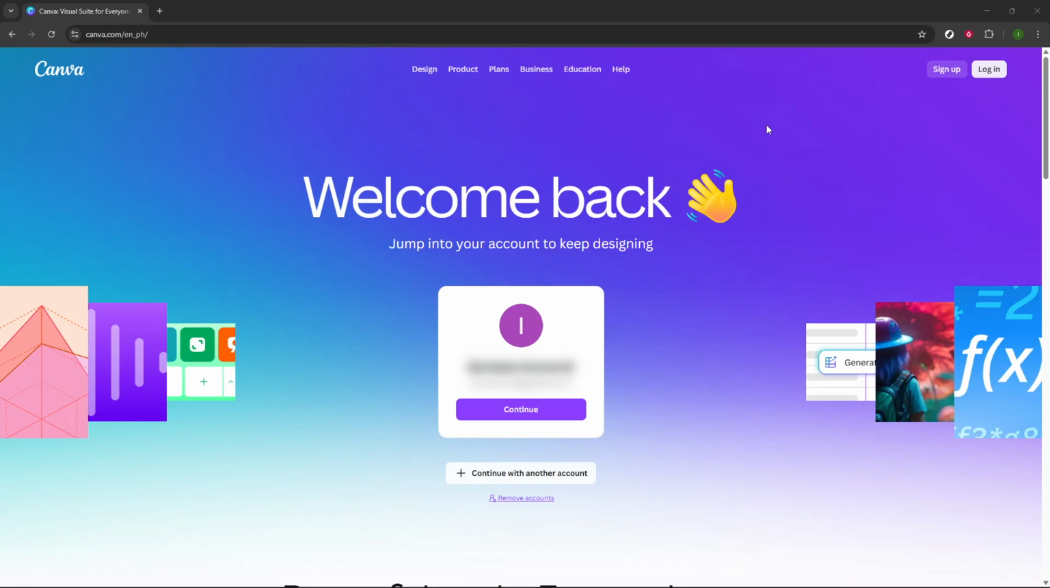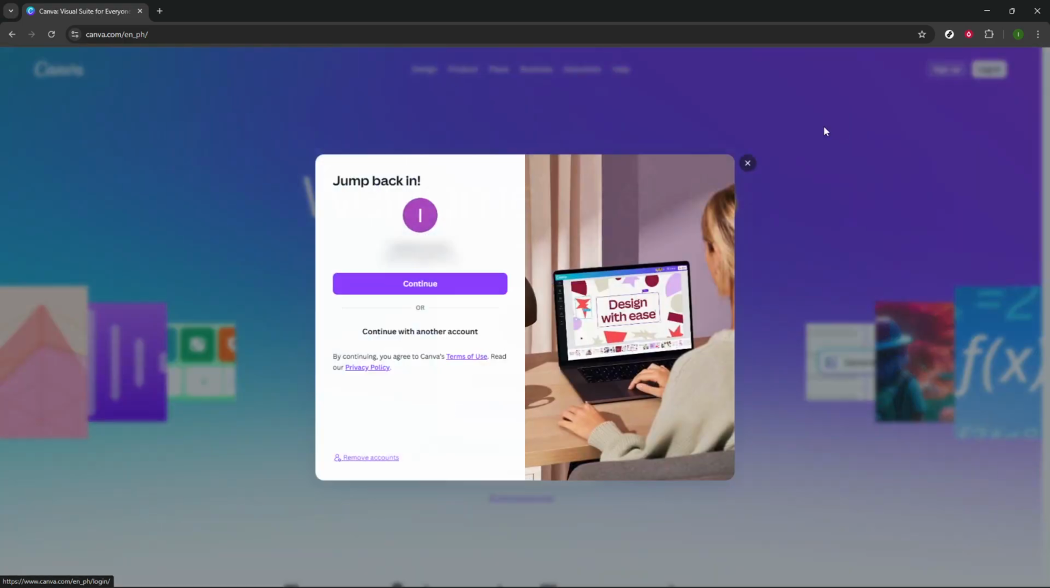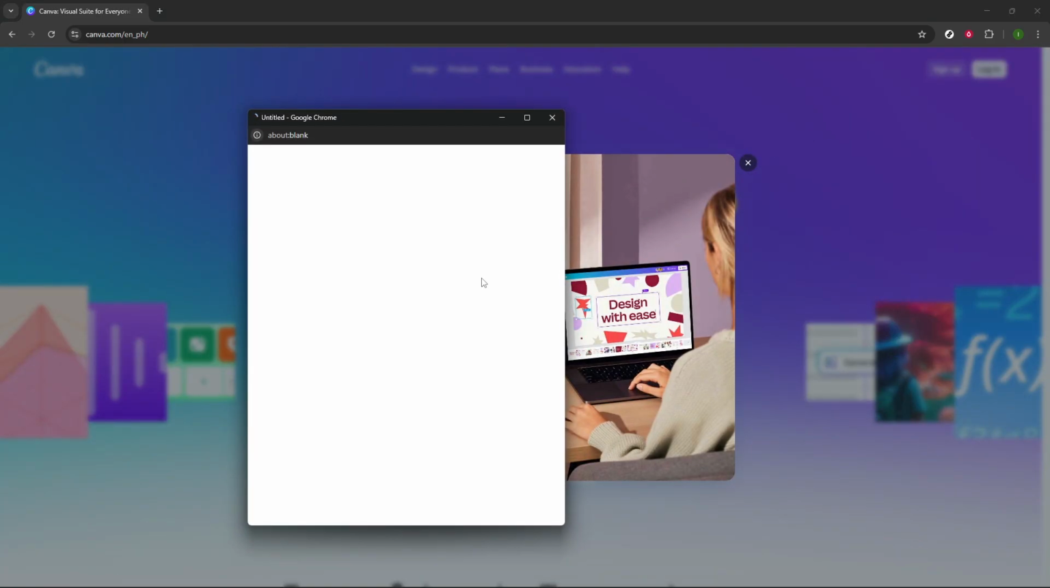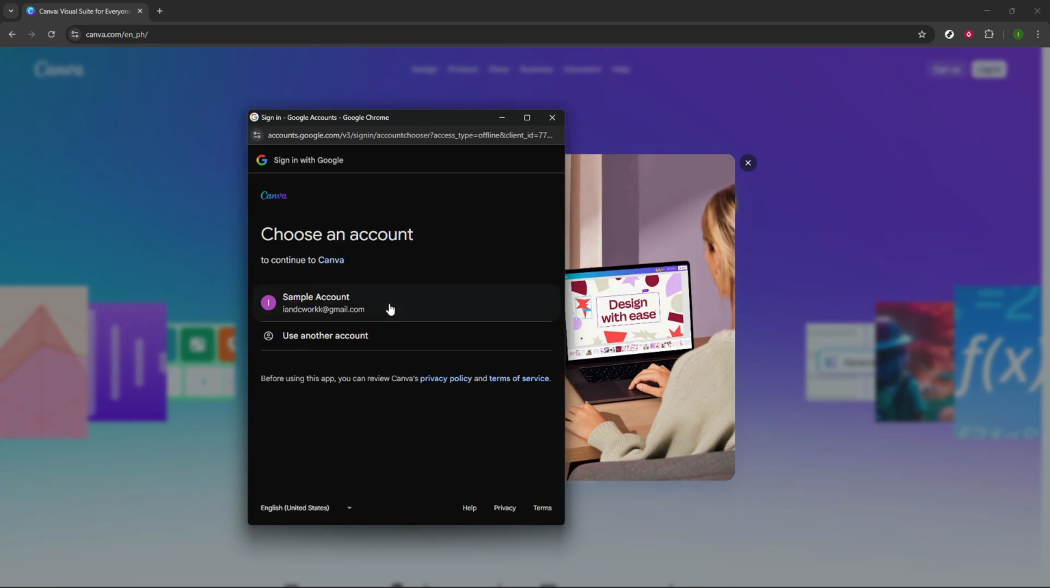Once there, if you haven't already, you'll need to log into your account. Click on the Login button at the top right corner of the page. When prompted, proceed by clicking Continue. You can select your Google account associated with Canva to keep things simple. After selecting your account, click Continue once more to finalize the login process.